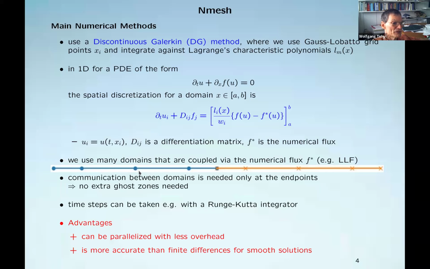There's a blue element on the left and an orange element on the right. And they sort of overlap at one point. At this point, I would say both elements have this point, and at that point the numerical flux has to be calculated. For example, you could use the LLF flux, and this way they exchange information. So if you have, I don't know, a traveling wave or something, it can go from one element to the other. The advantage of this method is that you need communication only at this point, and you don't need to add any extra ghost points. So there's less communication inherently for a DG method.